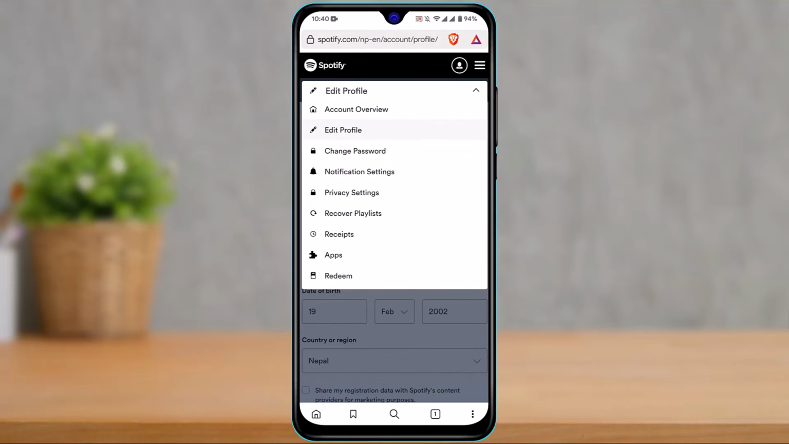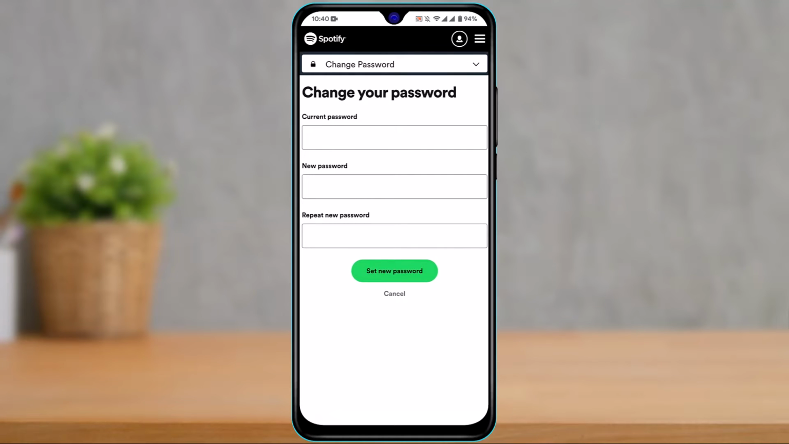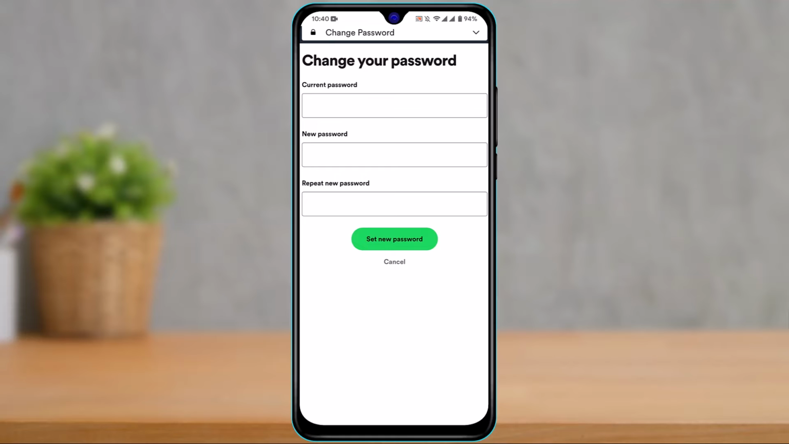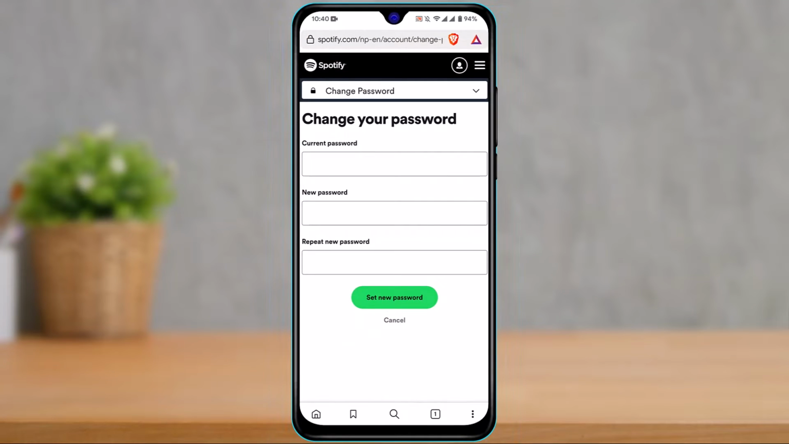You have to basically tap on the change password button, and this is for those who actually know their current password. You could go ahead and enter your current password in this box, and then you have to enter your new password and then reconfirm your new password and then simply tap on the set new password button. And this is basically how it works if you already do know your password, right?